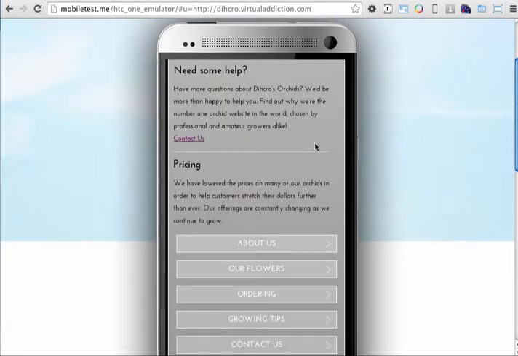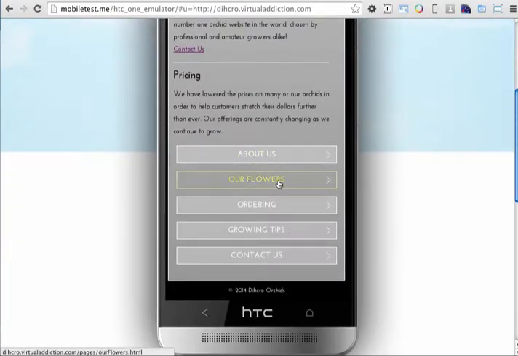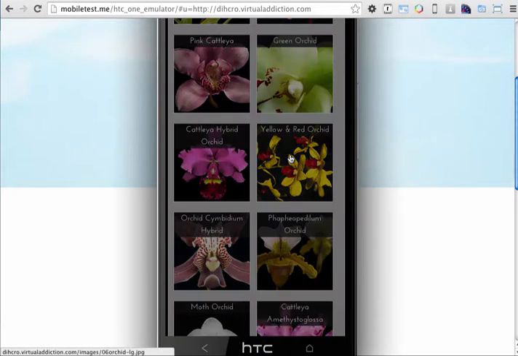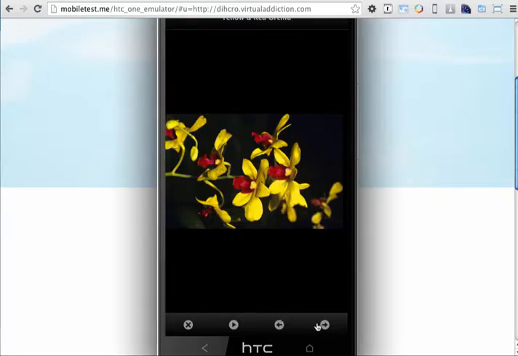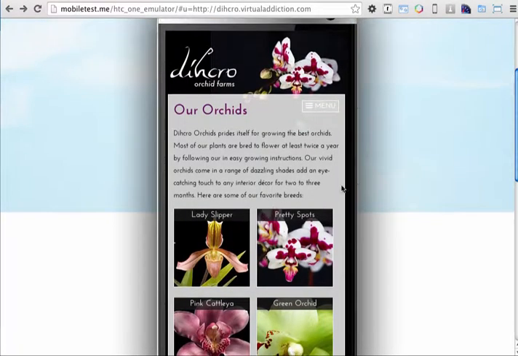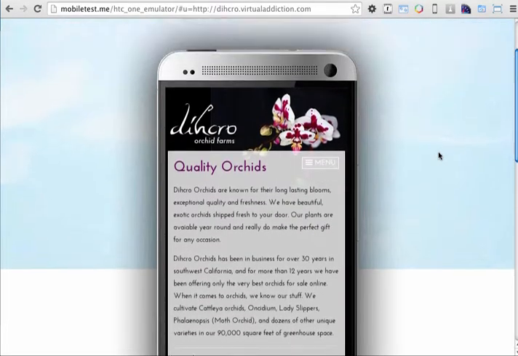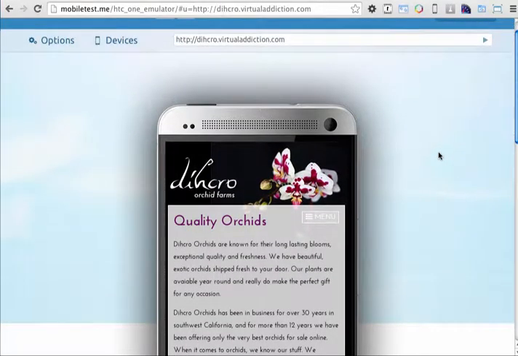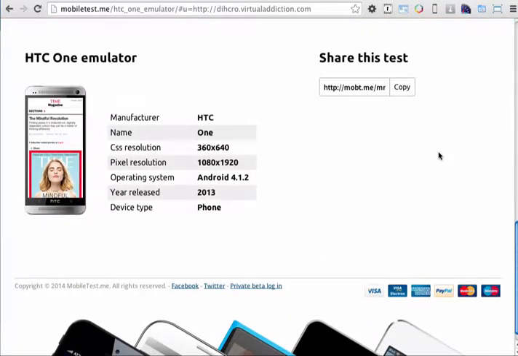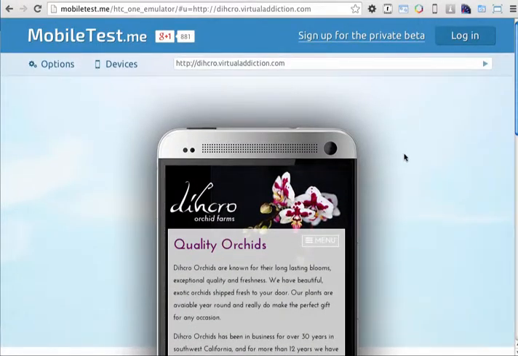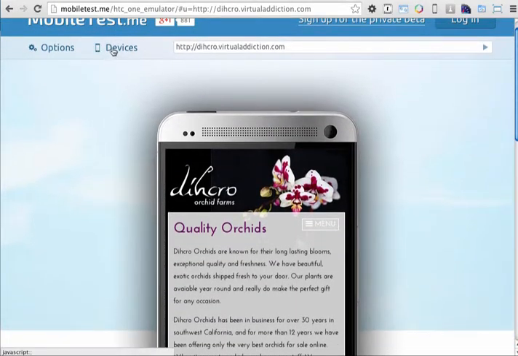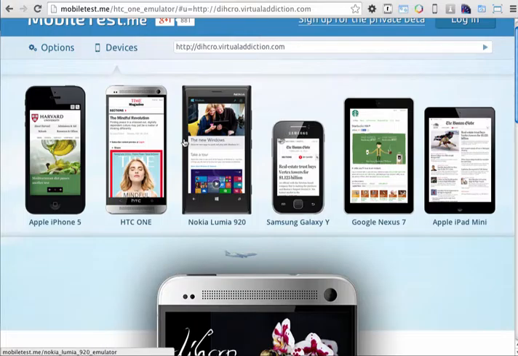So I can see how my website would actually look, and if I have links that are live, I can actually go to those particular pages and view it just as I normally would on that particular device. So this is kind of nice because it does give you an idea of how this will look, and it simulates the functionality. I mean, obviously you're not going to have the touch feature enabled, but you are able to navigate through the site. From here you can choose a different device.